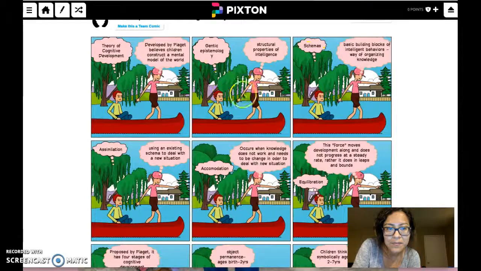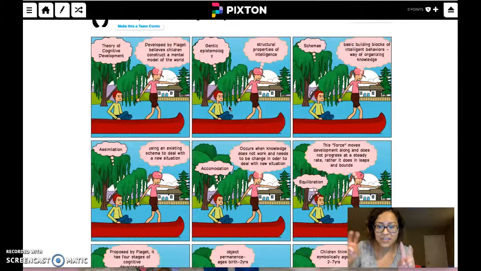His three little blocks, I guess you can think, that he thought every child goes through in every development stage. So they go through schemas, which are building blocks of knowledge. Then the adaptation process takes place. They either assimilate, accommodate, or reach equilibrium. And then that's what allows them to go into the next stage.